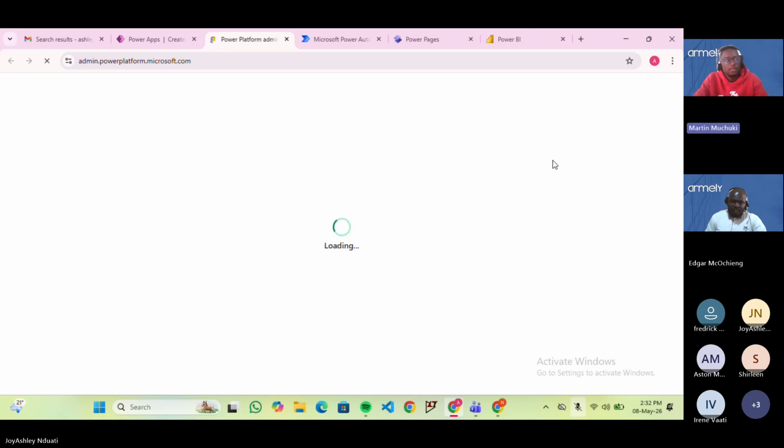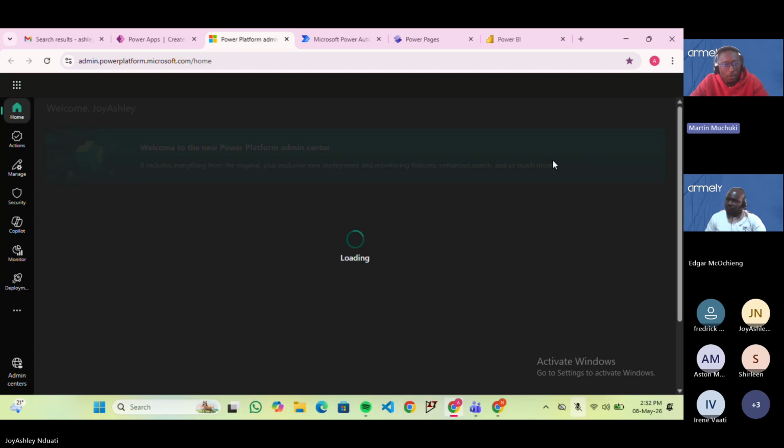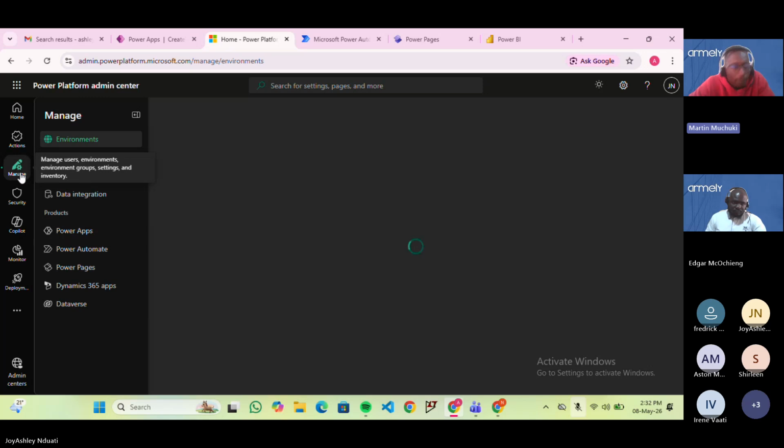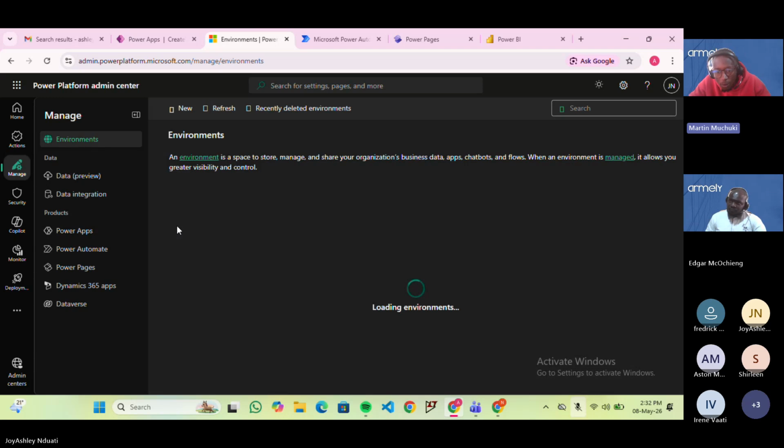So admin center is the management platform for Power Platform. From here you can manage Power Apps, Power Automate, Power Pages, everything. So you want to check a few things from here. On the left, click on manage. It's the third from the top. Yeah, thank you. And then it has already selected the environment. So let's give it a moment to open here.